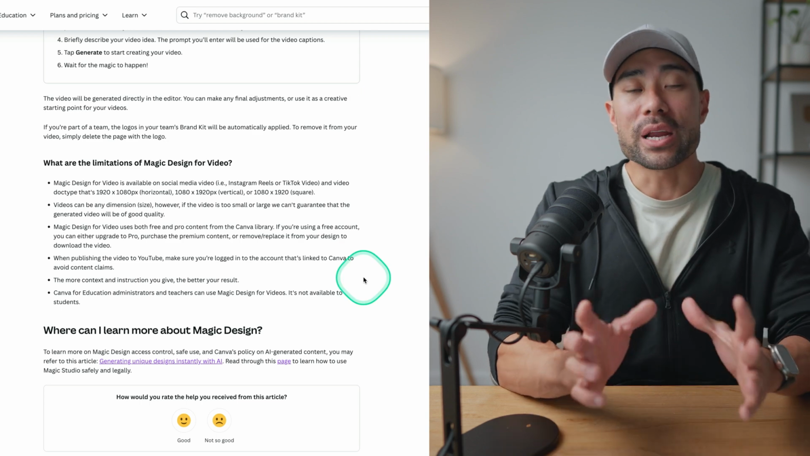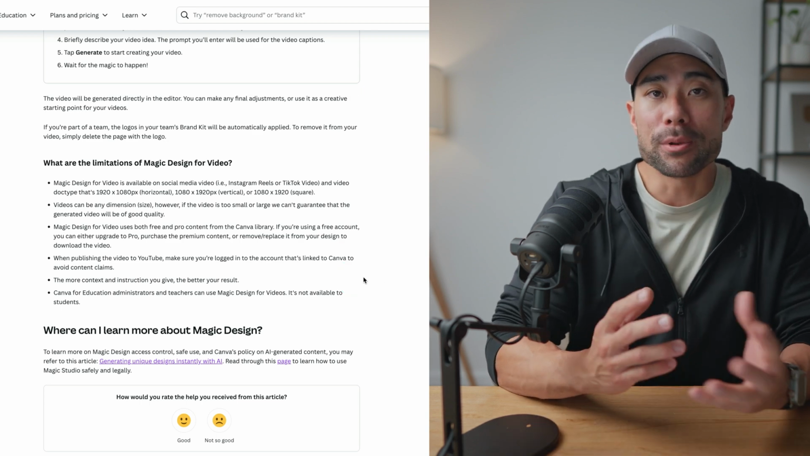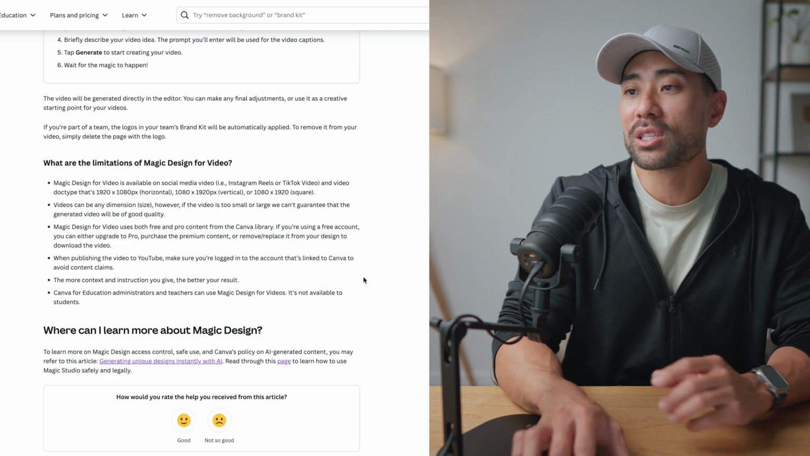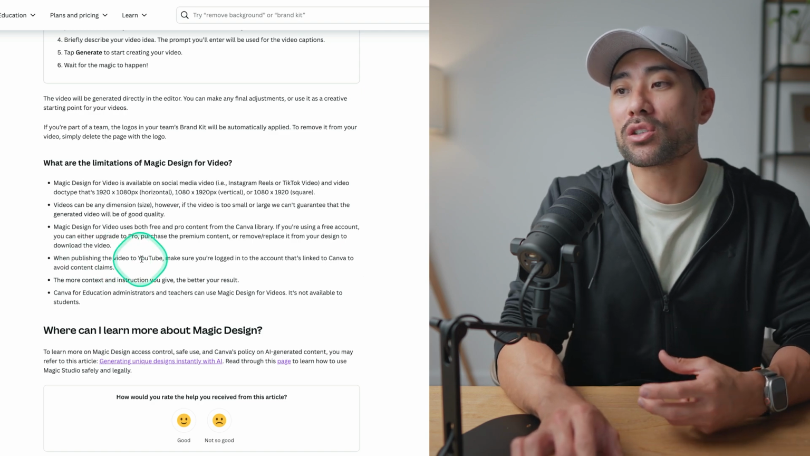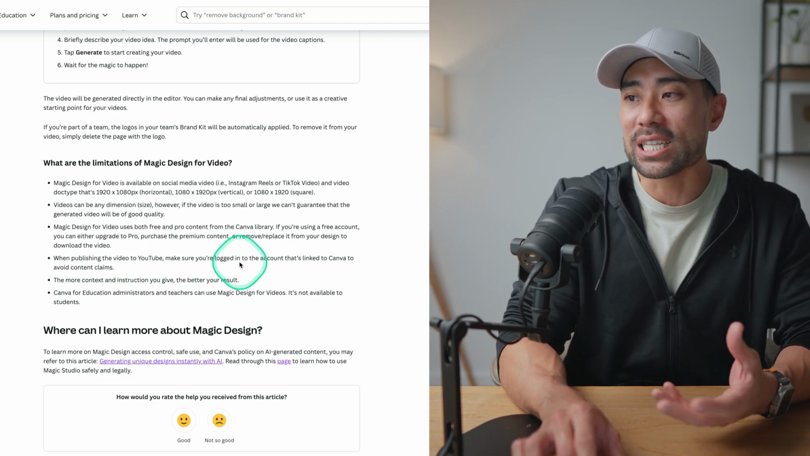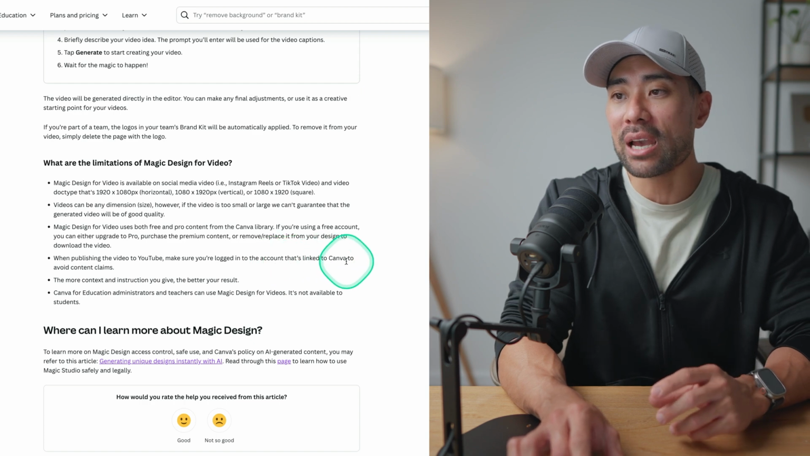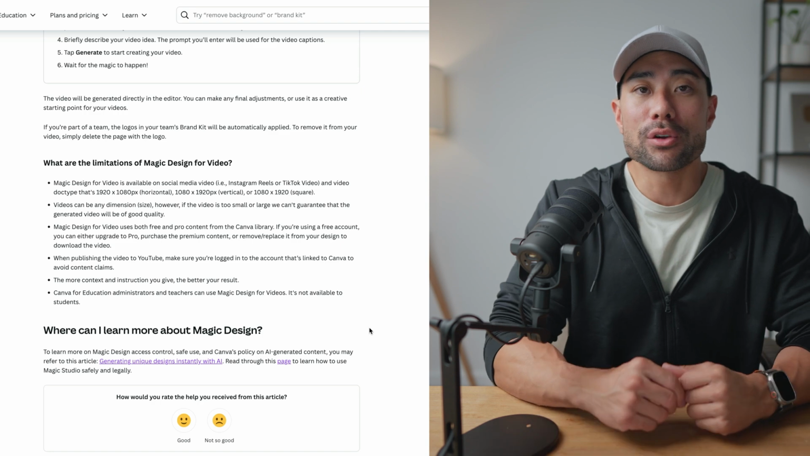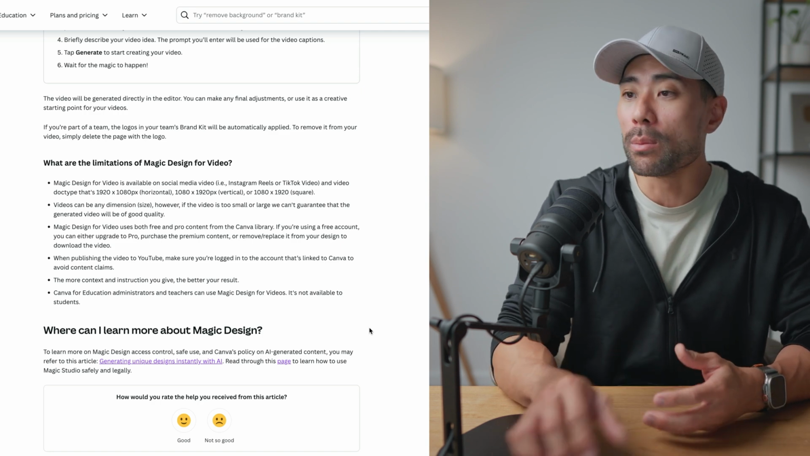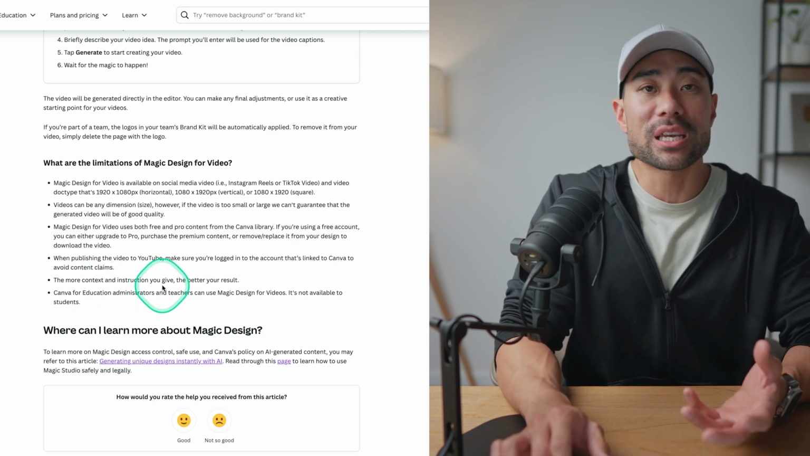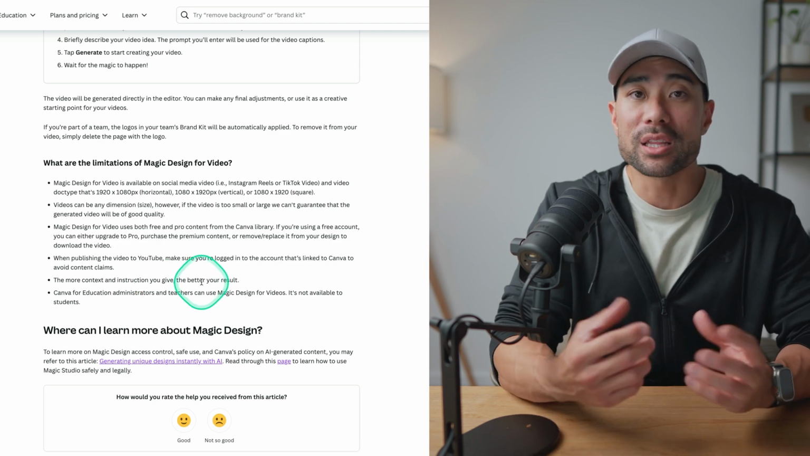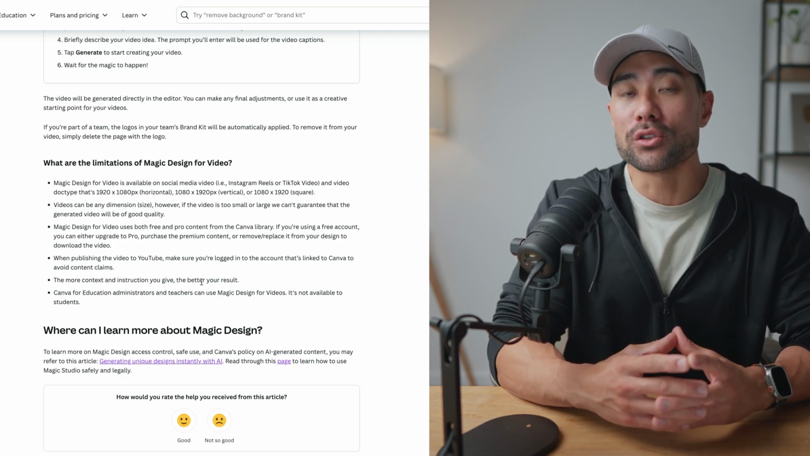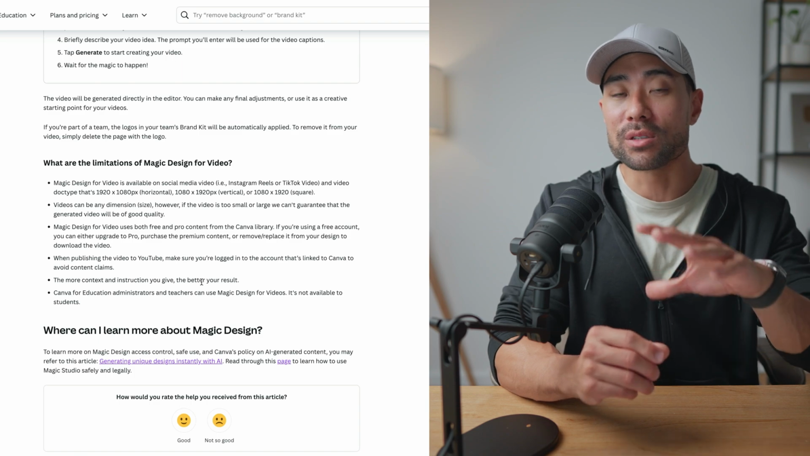And in terms of copyright claims, and if you're worried about the music tracks that it selects, it does say when publishing the video to YouTube, make sure you're logged in to the account that's linked to Canva to avoid content claims. And finally, as mentioned earlier, because it is a generative AI tool, the more context and instruction you can give the AI, the better the result. So that's what I would aim for if you do want a better result in terms of your video.